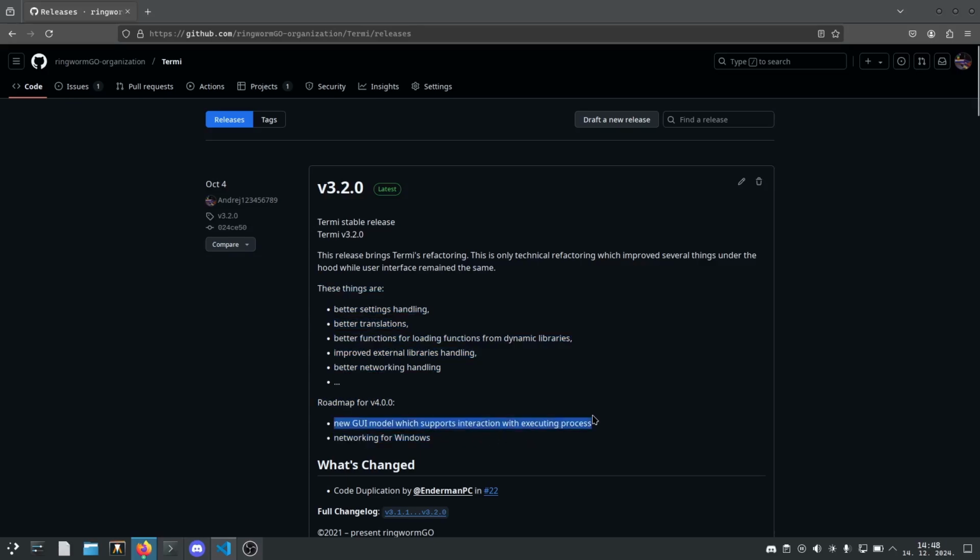It's actually using console mode now. So yeah, new console mode which supports interaction with the executing process. Basically, you can run a shell, and networking for Windows, and also refactoring of networking in general. This is the latest version. I have done a refactoring.